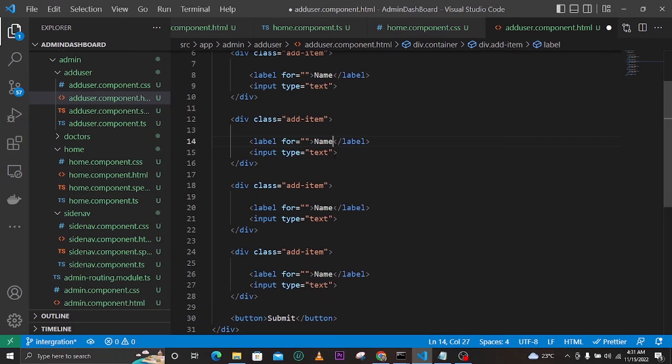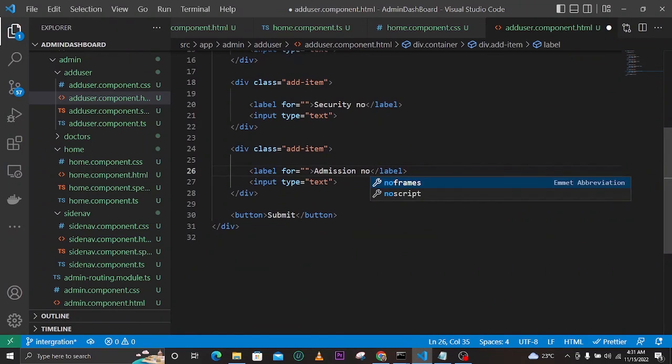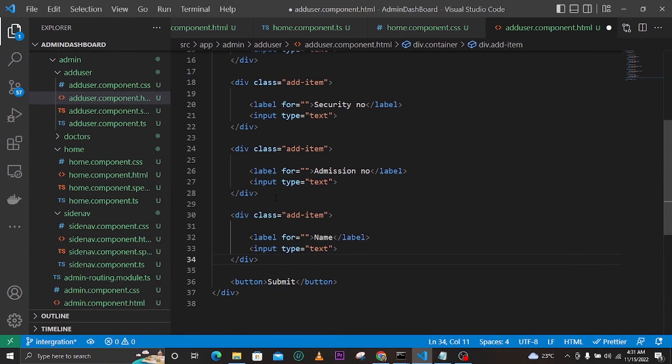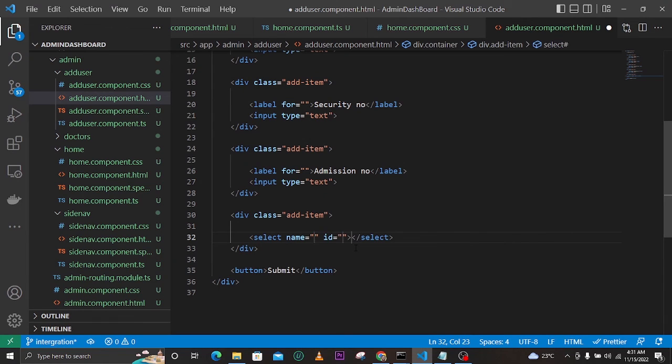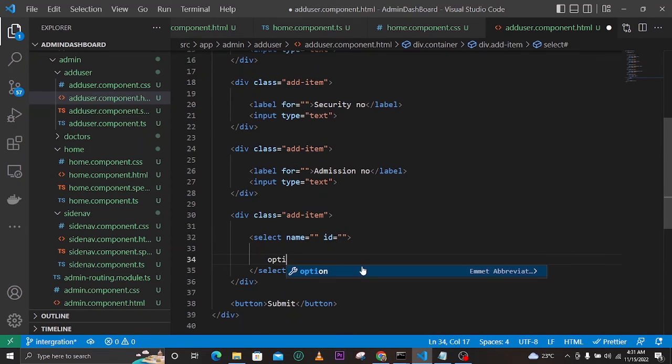Now this one can be email, this one can be security number, and here we can use admission number. And here we can add another item, but now this one will be for select and option. So let me add select here and options. Now we need to have this select here, and let us add options.